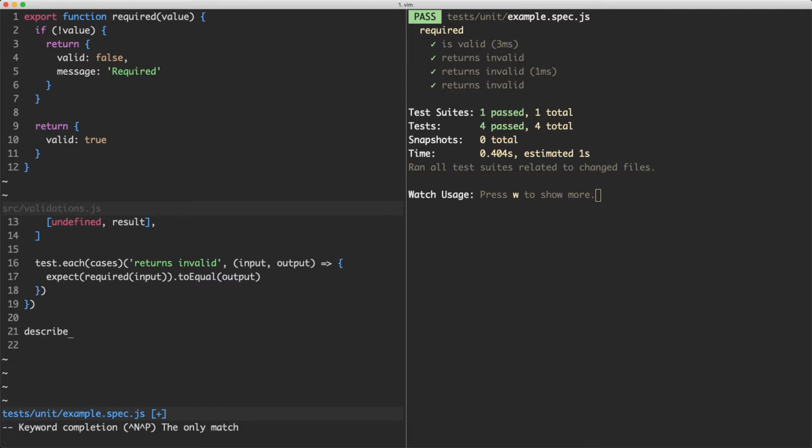So the first thing we're going to do is create a new describe block, and I'm going to pass in isBetween here. Of course, that is going to be the function that we are testing. And the first case is going to be is greater than upper limit. And this one is obviously going to return invalid, and we're going to have a useful error message as well. So let's go ahead and write that one out.